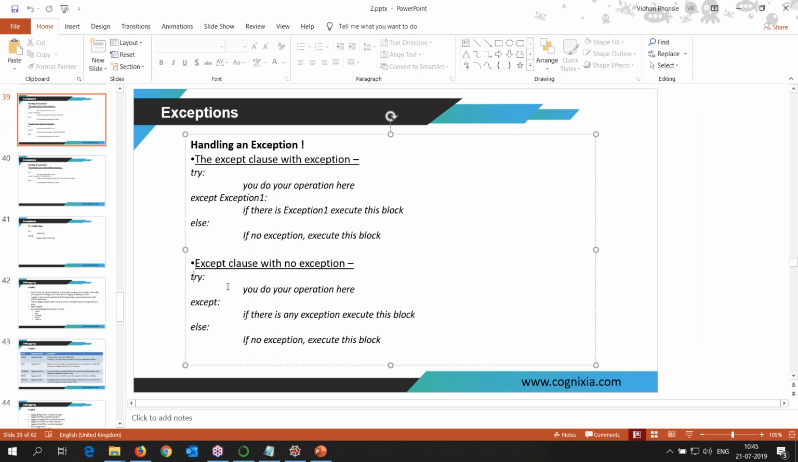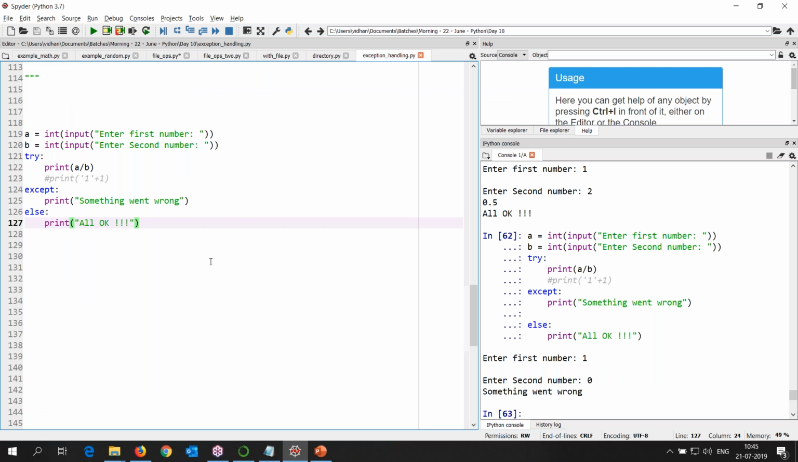The except clause with no exception. Okay, that is what we've seen in the first example. Now, whether the exception is like this or say the exception is like this, right?